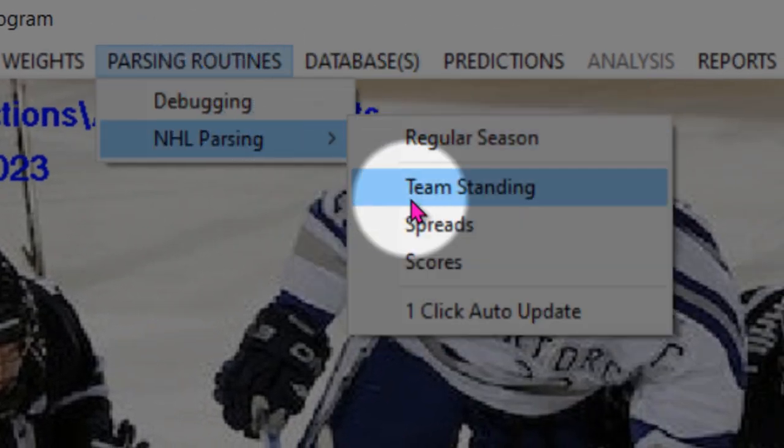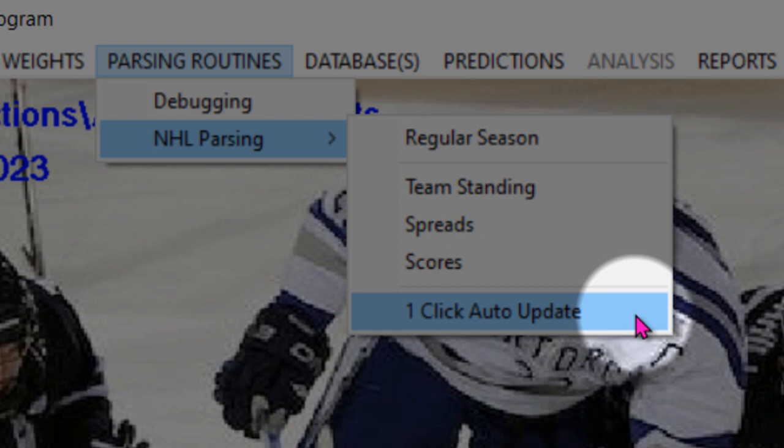but a feature I added is called one-click auto update. And essentially, what that means is instead of having to perform all of those parsing steps individually, which is really updating the roster, updating the injuries, and then parsing the regular season team standings, this one-click auto, you hit that and it'll go out and perform all of those functions. So that's really it. It just streamlines the effort.